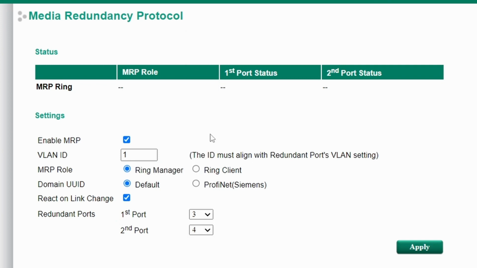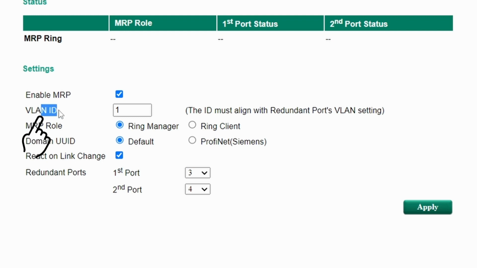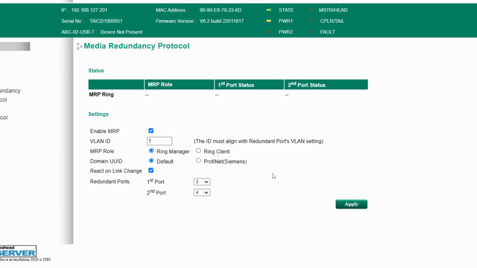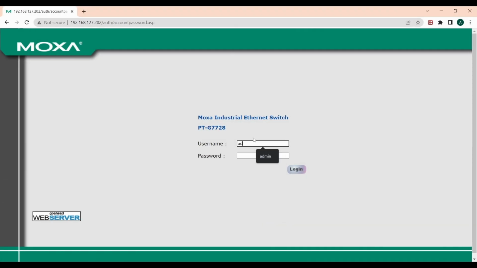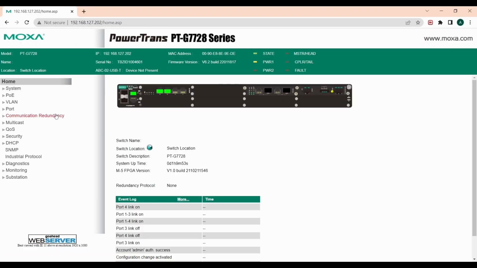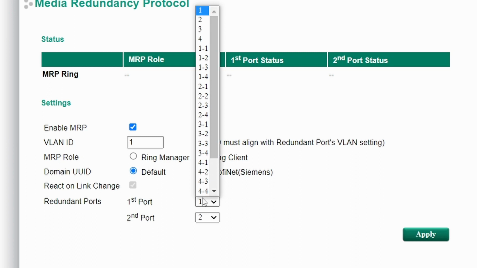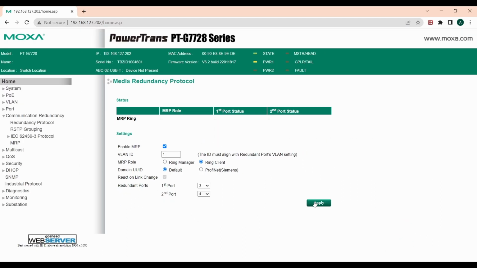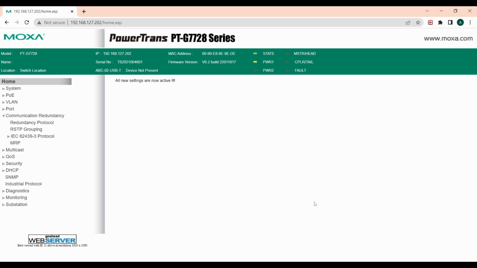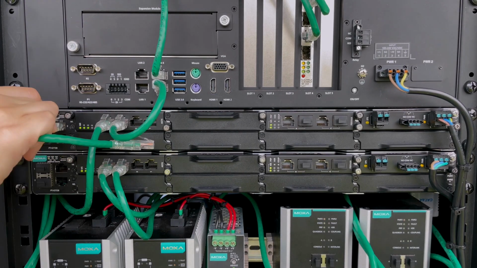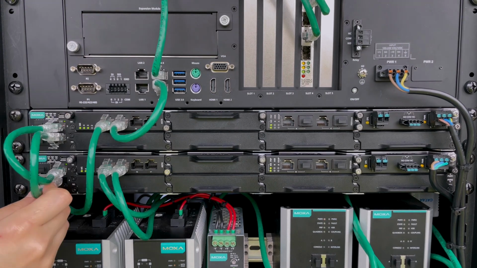You may notice that there are more parameters in MRP: the VLAN ID for MRP frames, the domain identifier for different environments such as Profinet, and whether the manager should react on a link change frame. Now, let's configure the second PT G7728 as client and choose the redundant port properly. After clicking Apply, we can proceed to wiring the topology. I will connect the cables to form the MRP ring using the defined ring ports.